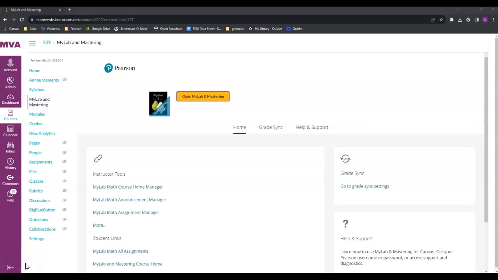Let's go ahead and make an assignment using MyLab and get that assignment into Canvas for students to use, as well as use the auto grading feature. So we're going to open MyLab and Mastery from Canvas, and that should take us to our course homepage or the gradebook. It'll take us to our course.